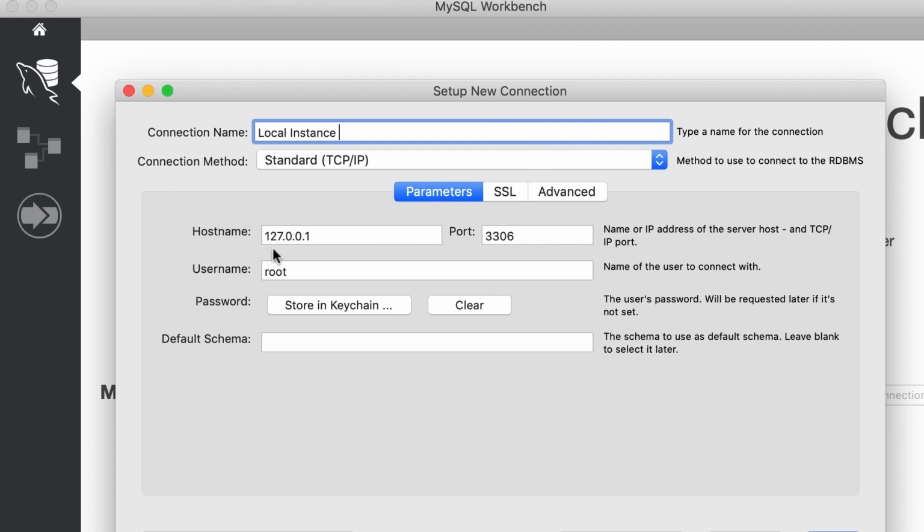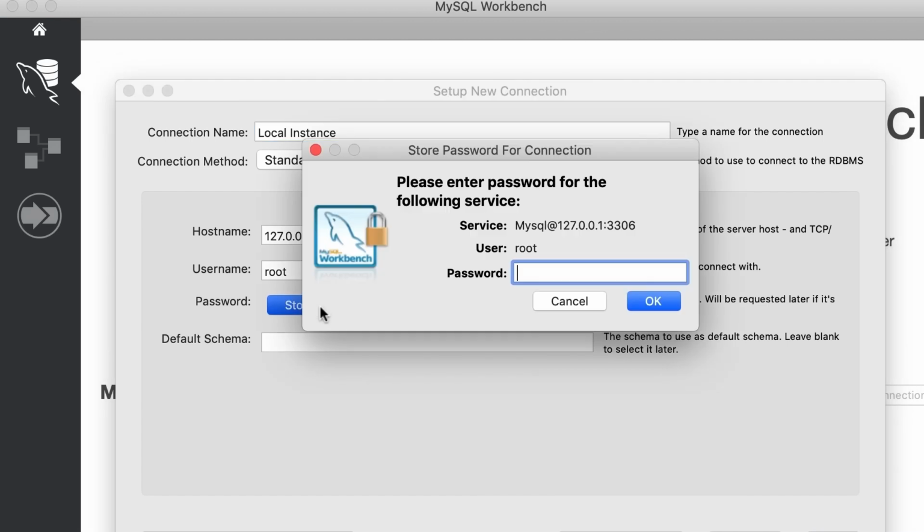The hostname is 127.0.0.1, which is the address of the local machine, and the port is 3306. This is the default port for MySQL Server. Root is the username of the admin. Now we need to enter the password. This is the password that we set during the installation. So click on Store in Keychain, and in this box type the password for MySQL Server.